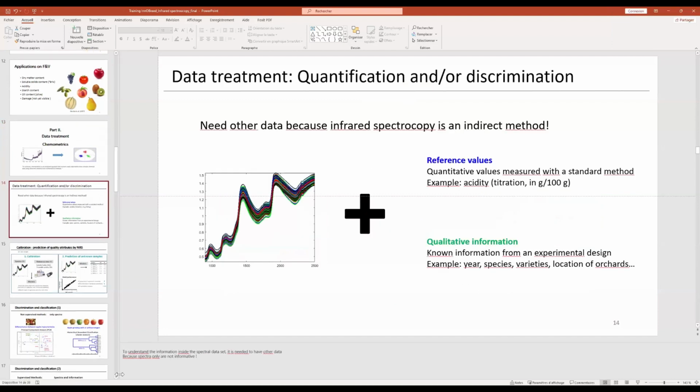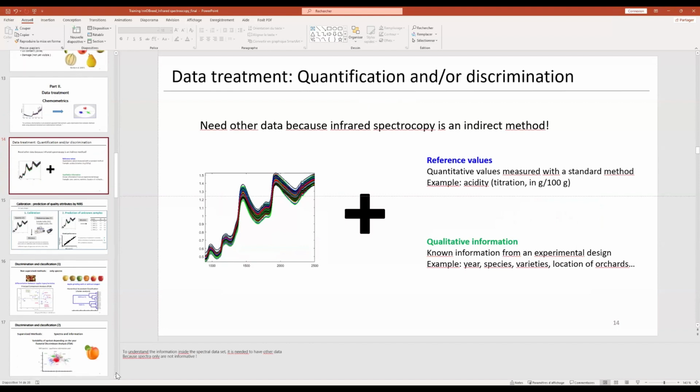So NIRS is an indirect method, so other data are needed to do quantification or discrimination. Spectra alone are not, or only slightly, informative, so other data are needed. There are two main kinds of data.